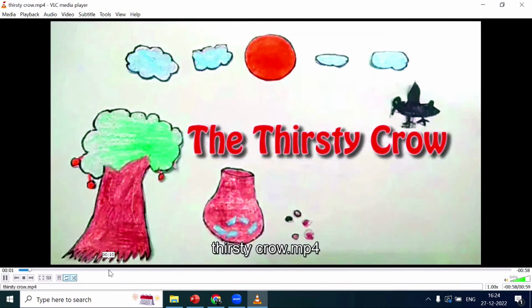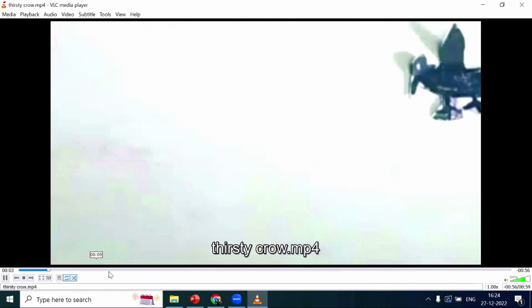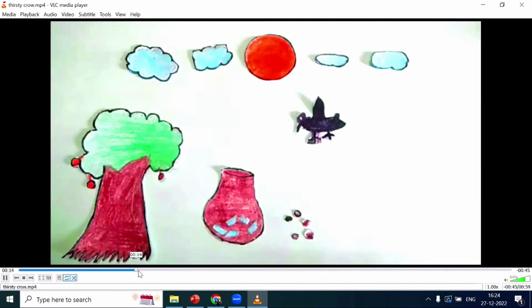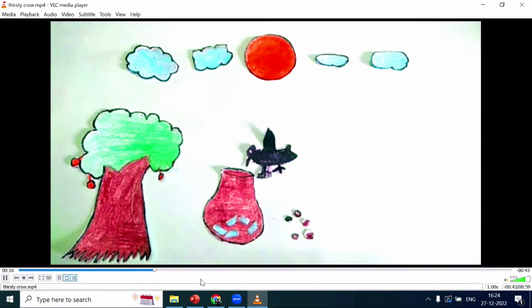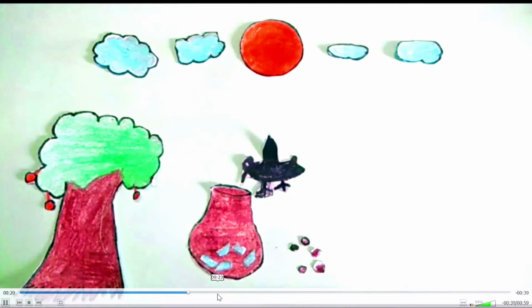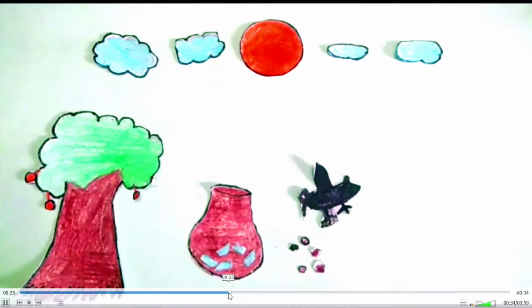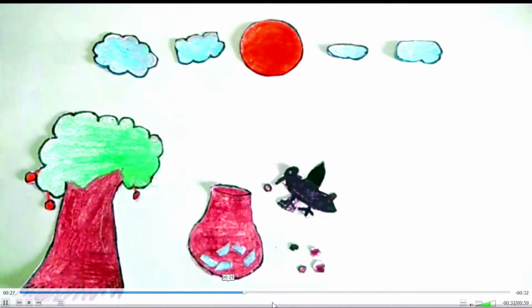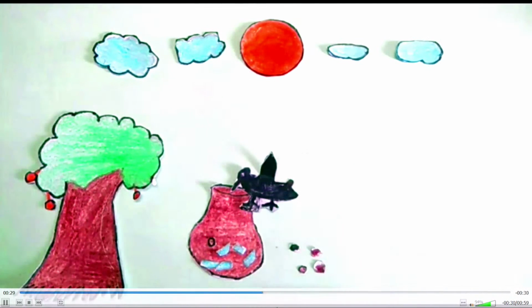The Thirsty Crow. Once upon a time, there lived a crow, but there was very little water in it. He took the pebbles one by one and put them into the pot.